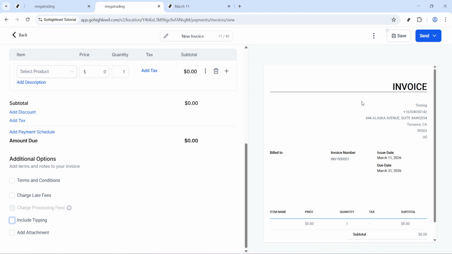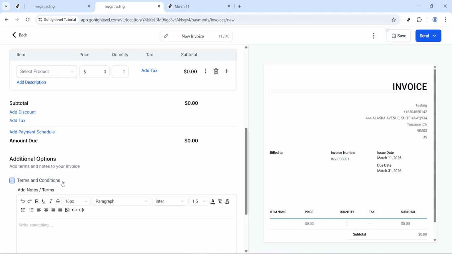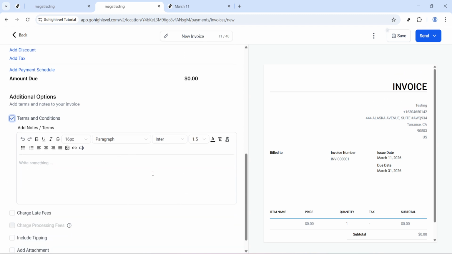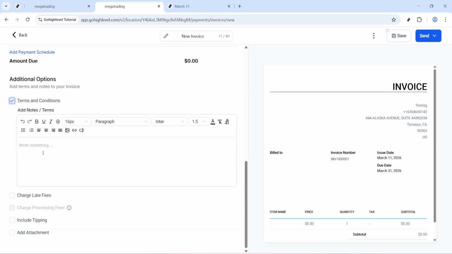Open the Terms and Conditions section and paste in your standard payment terms. This is a great place to include accepted payment methods, refund or cancellation policies, and any delivery or scope details that affect billing. If your policy includes late fees, enable charge late fees and set the amount and timing so expectations are crystal clear. If you accept gratuities for services, turn on Include Tipping. This adds optional tip amounts right on the payment page.